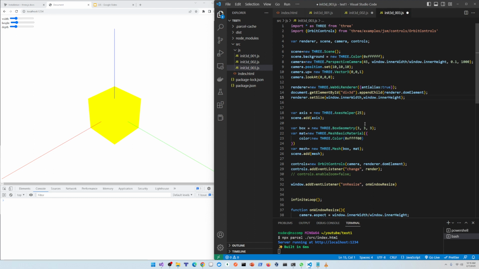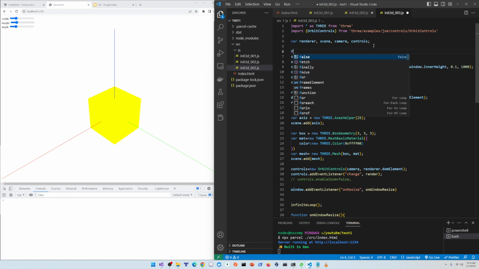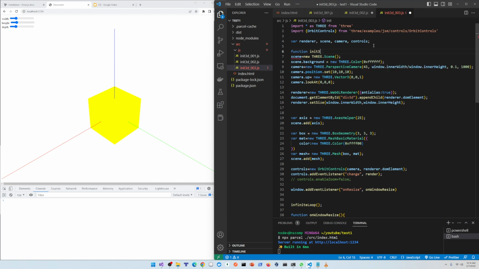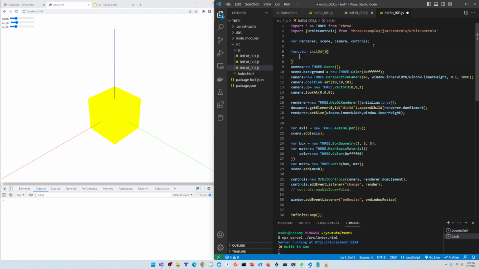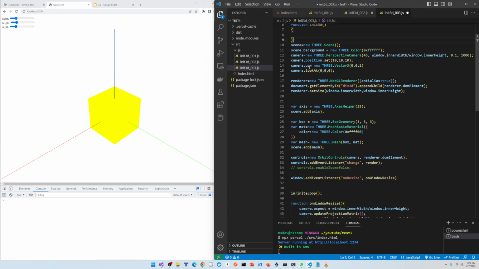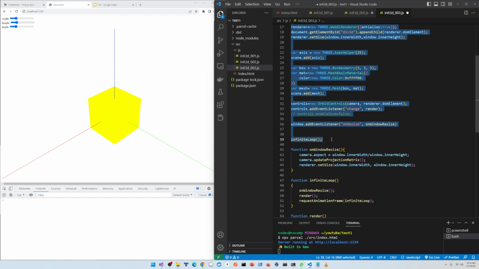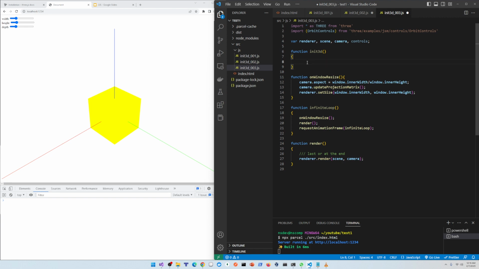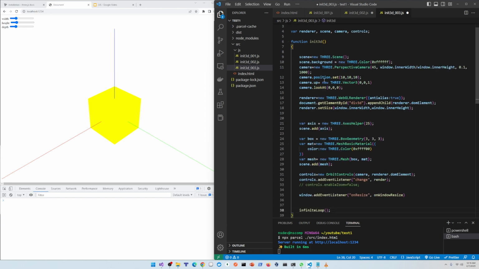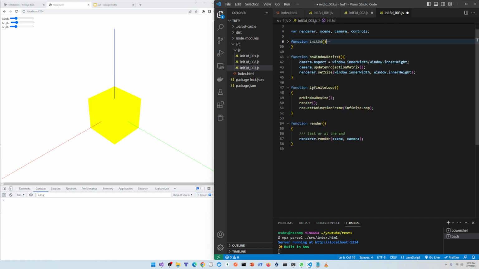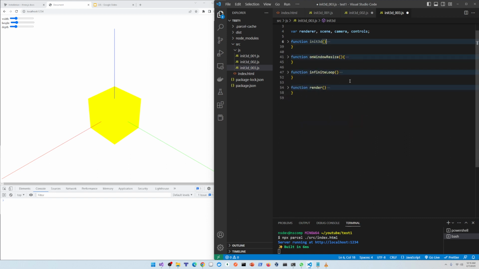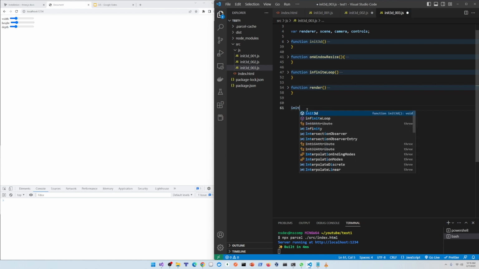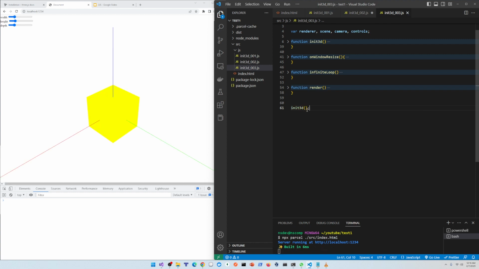Okay, so let's restructure the code a little bit. I'm going to make a function called init3D, and the whole structure that we had outside, we just paste it into this init3D function. So now we have only functions, and everything is inside of functions except for the variables of renderer, scene, camera, and controls, and it won't do anything because we're not calling the function. So let's just call the function here.